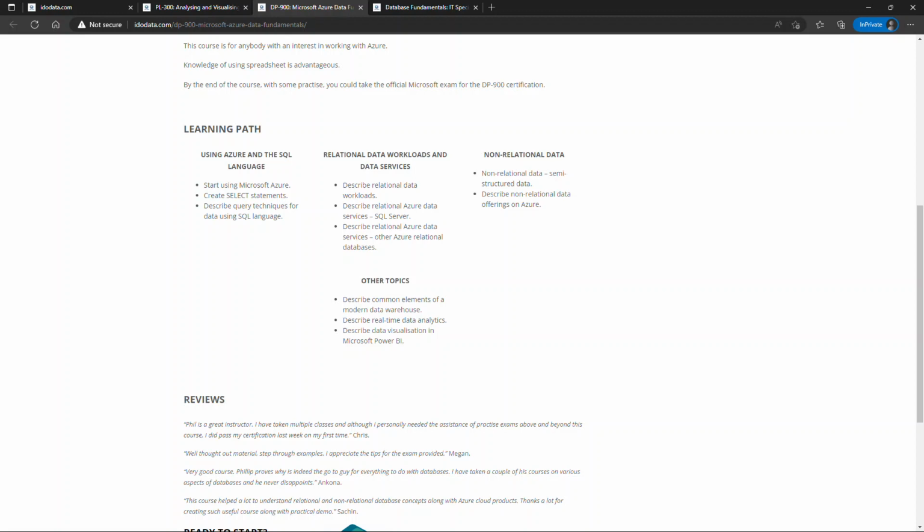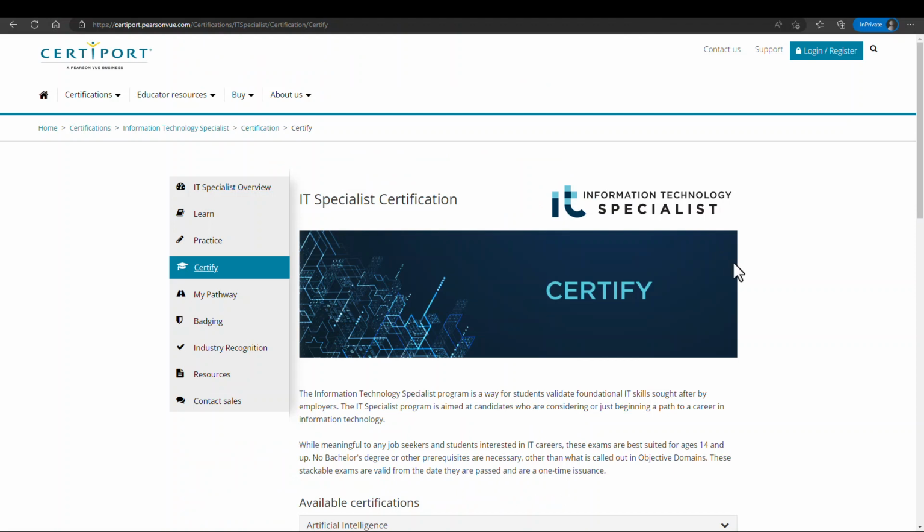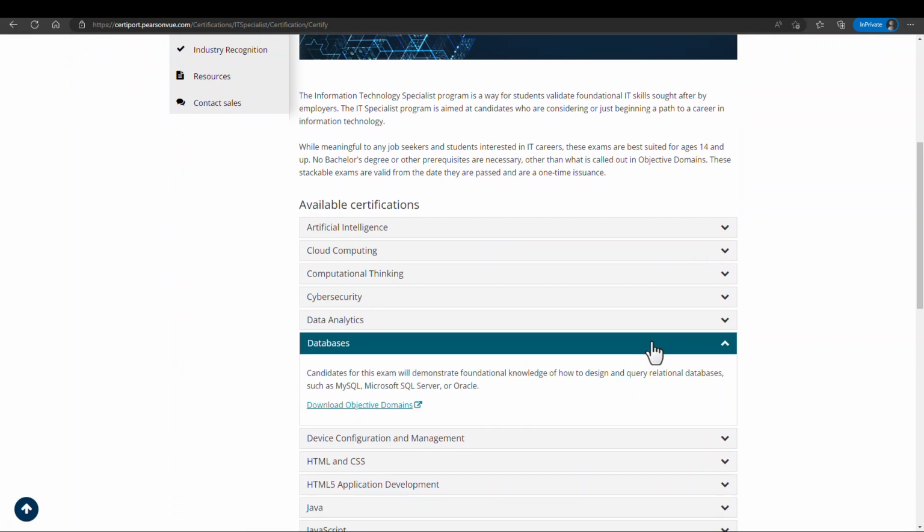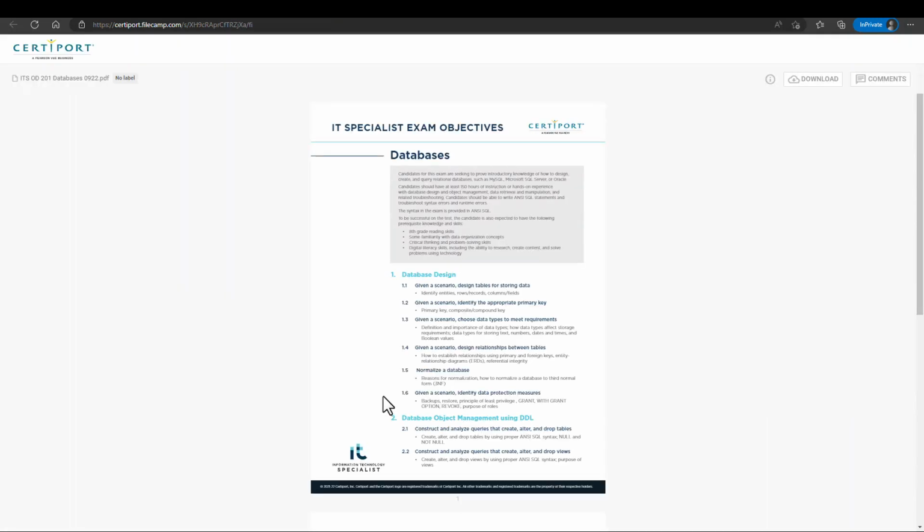Now, another certification that you might be interested in is the IT Specialist certification from Certiport. Now, it used to be that Microsoft had a series of similar certifications, but they were withdrawn in June 2021 and June 2022. Instead, Certiport have taken over the mantle of having all of these certifications. The databases certification allows you to show your knowledge in databases. So for example, you'll be designing tables for storage. You'll be identifying appropriate primary keys. You'll be constructing and analyzing queries that create, alter and drop tables and views.